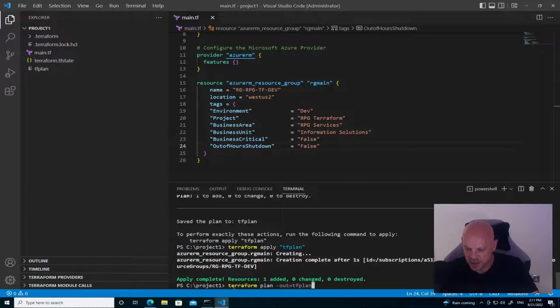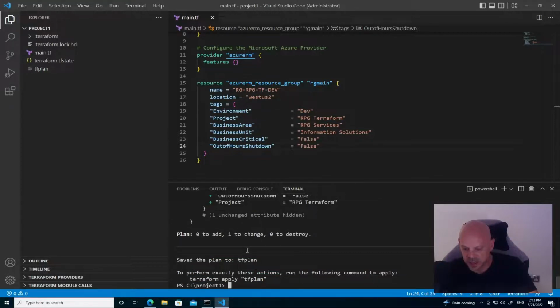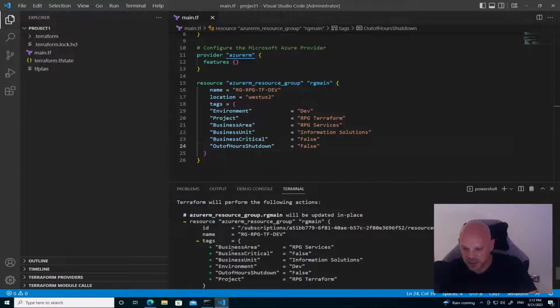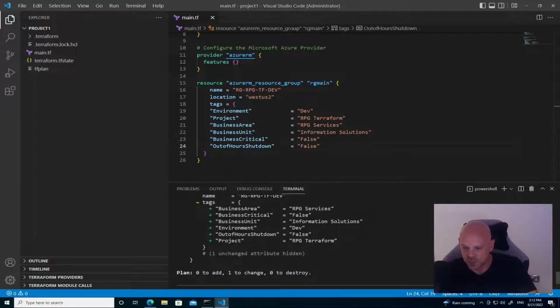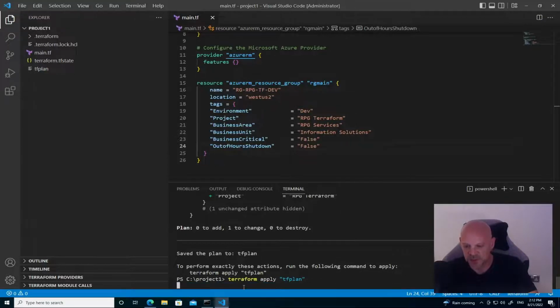So let's run a plan again to the out file. Okay, so it's evaluated the plan. This time we can see that it's got this squiggly tilde, I think it's called, a yellow symbol. It's telling us it's going to modify this object, and sure enough, it's going to modify tags and it's going to add these just as we wanted. So let's apply that again. So we're going to apply the TF plan.